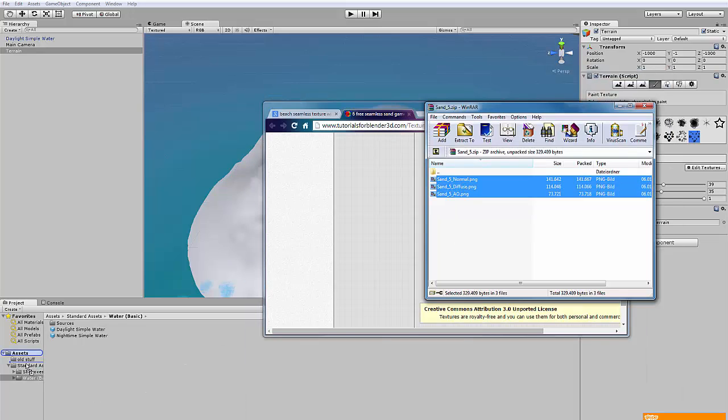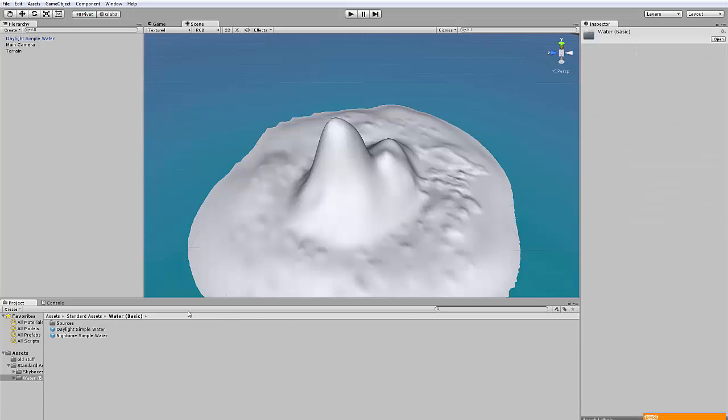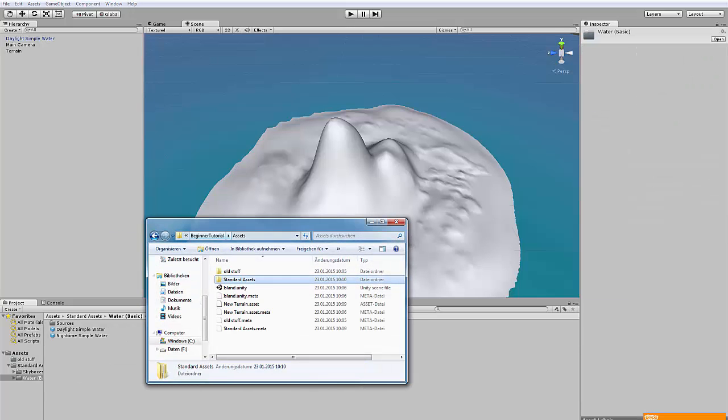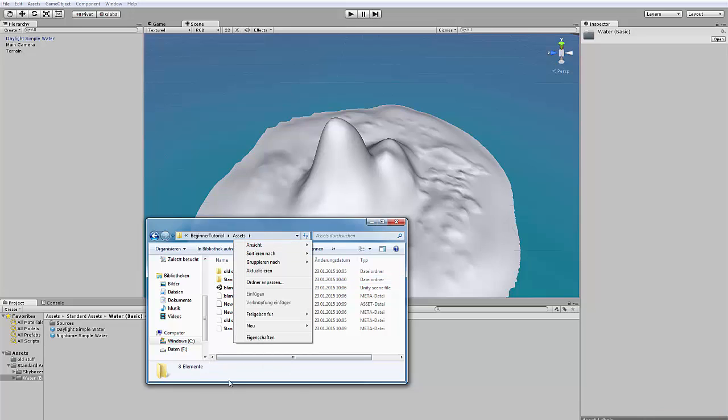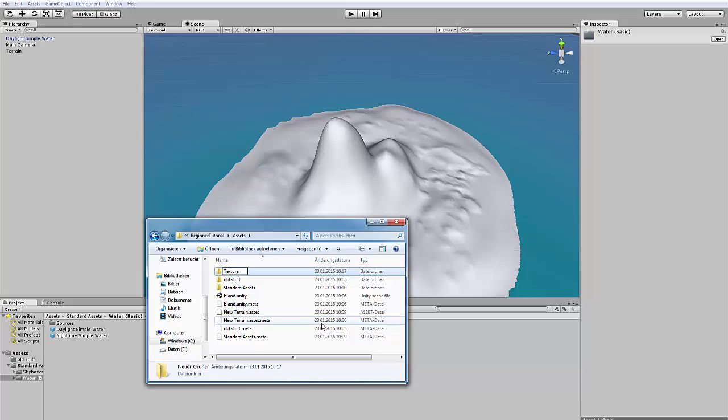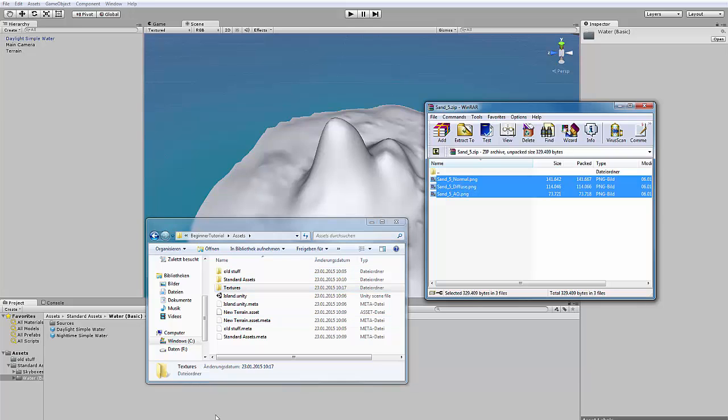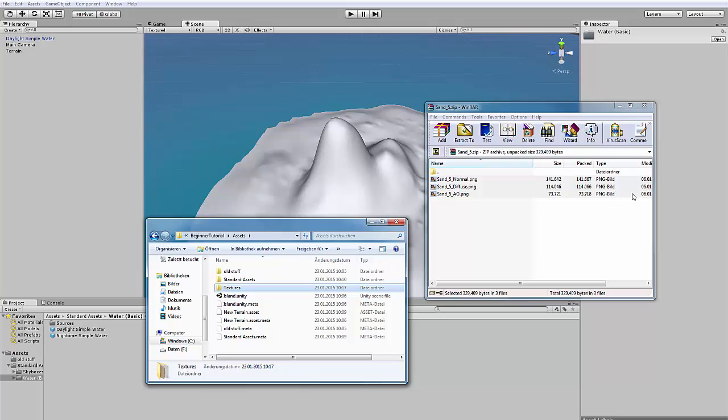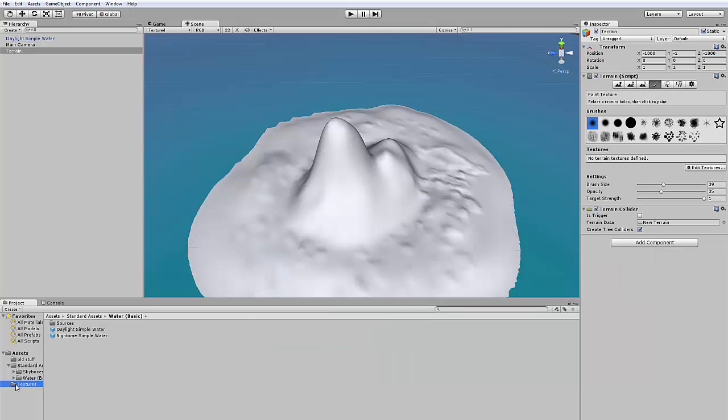Just drag this, or show in Explorer and Assets. We make a new folder called Textures, and just put that in here. So here we have our texture.